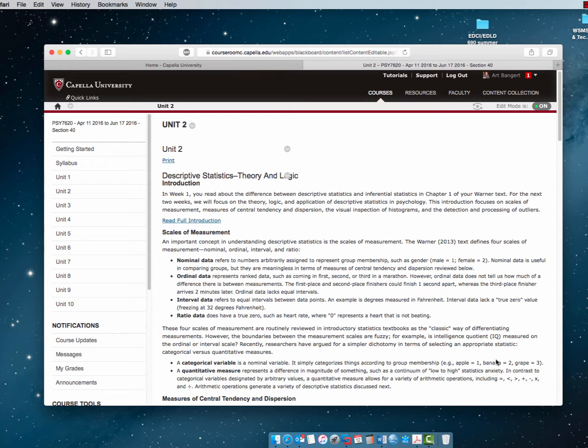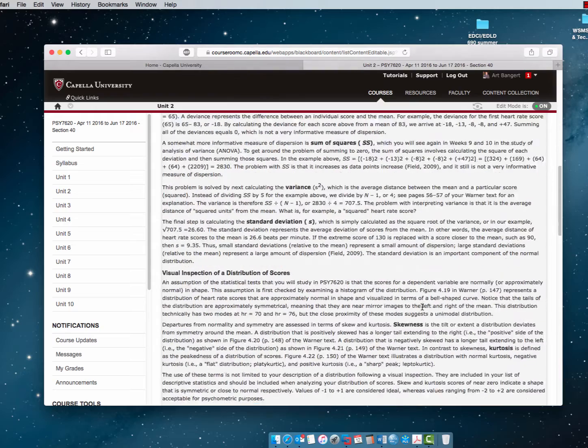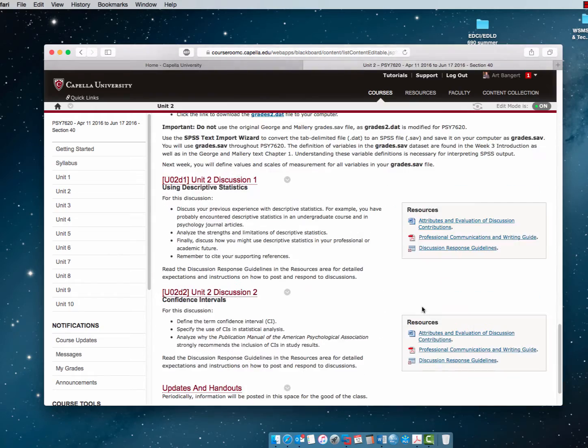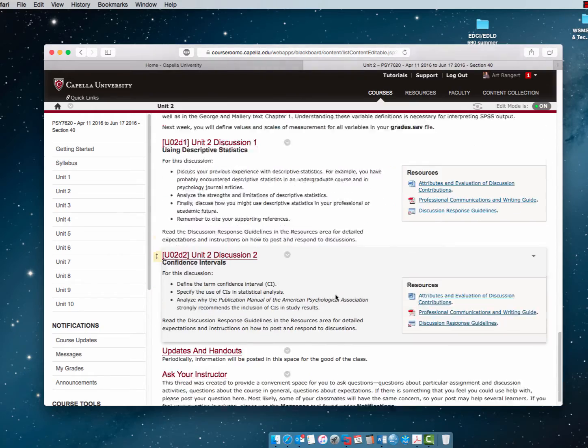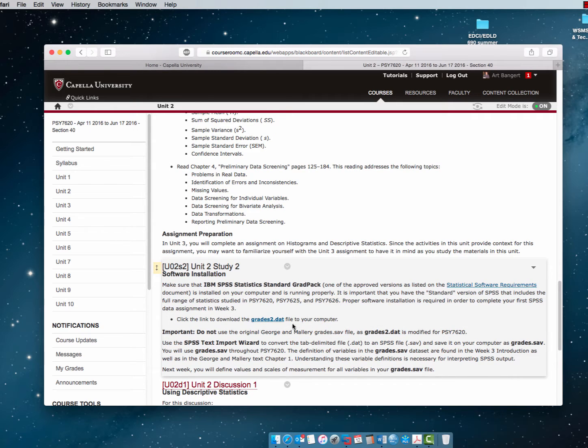Hello everybody. In Unit 2, you will be asked to convert the Grades.2 data to an SPSS data file. So if you click on Unit 2, it will bring you to this part of the assignment in the course room. And the first thing you want to do is click on that data file and download it.